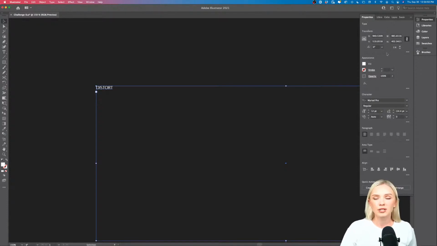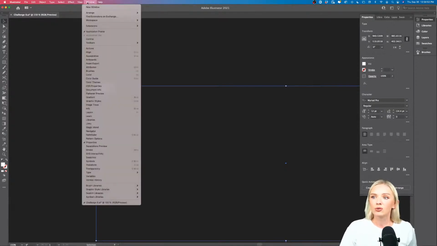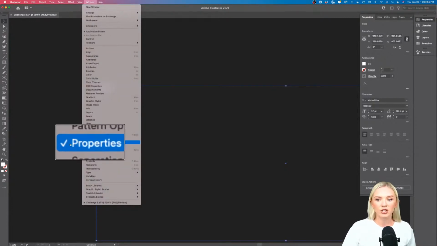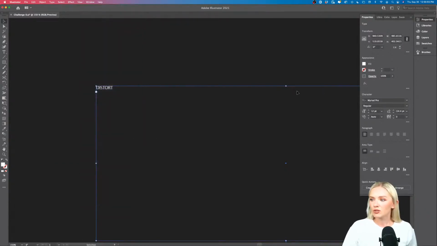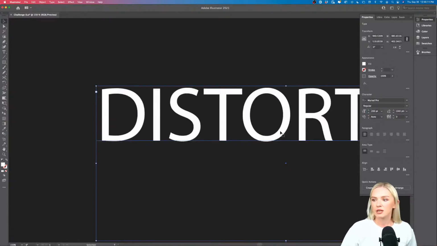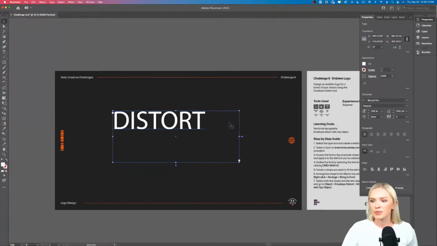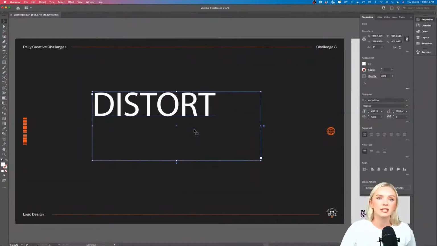If you don't see the properties panel out here, go to Window and make sure to click and have a check mark in front of Properties. That means that your properties panel is activated. Now what we're going to be doing is type in a custom value for our font size. I'm going to double click into this and type in 200 because I want a pretty large text size so I can really work with this and see what I'm doing. All right, 200 is perfect.